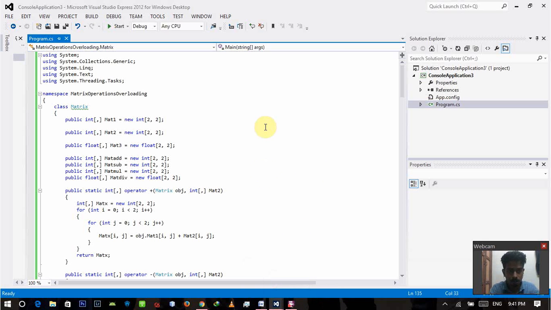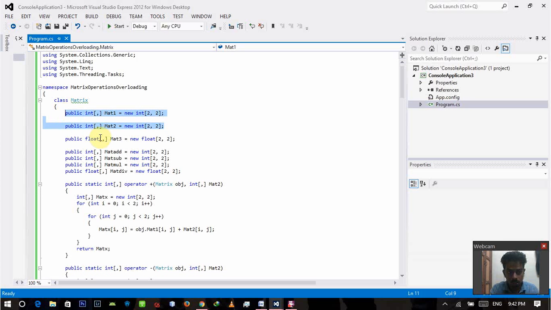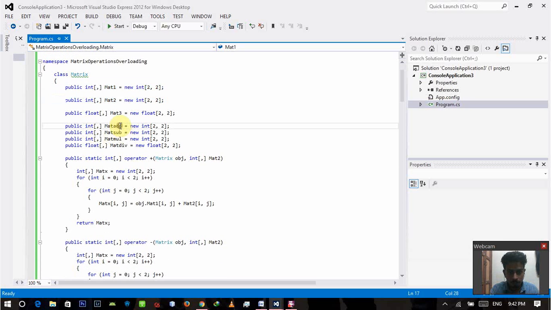This is C sharp experiment number 2, matrix operations overloading. In this, we are overloading the functions addition, subtraction, multiplication, and division in matrices. These are the two variables used to hold the matrices that the user inputs. We are using 2 into 2 matrices. These are used to store the values that are obtained after the functions have been executed.